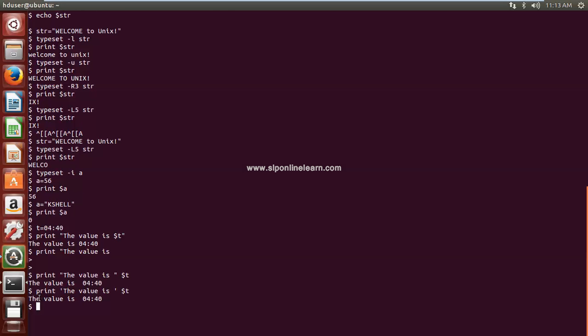Yes, we got output. It is a string, it is displayed as it is. Now we will try to use this $t inside single quote. Inside double quote, we got output, right? Now we'll try to see print the value is $T in single quote. Already we discussed double quotes and single quotes.